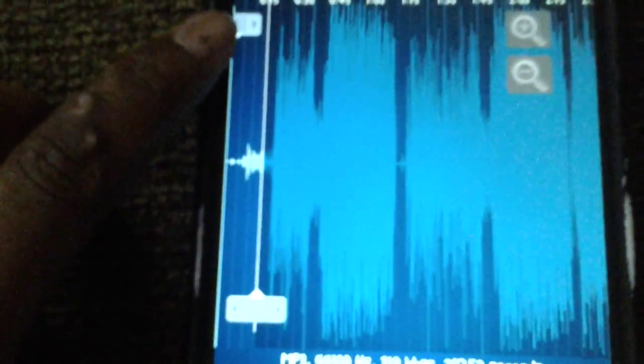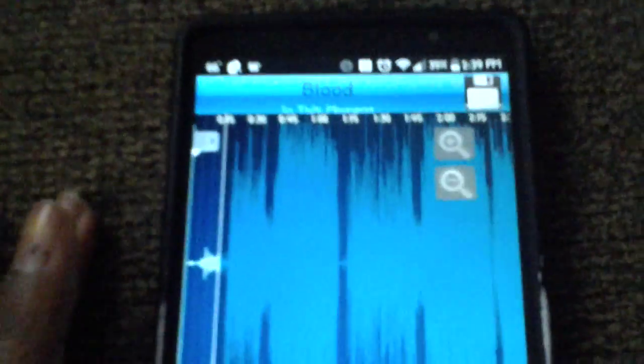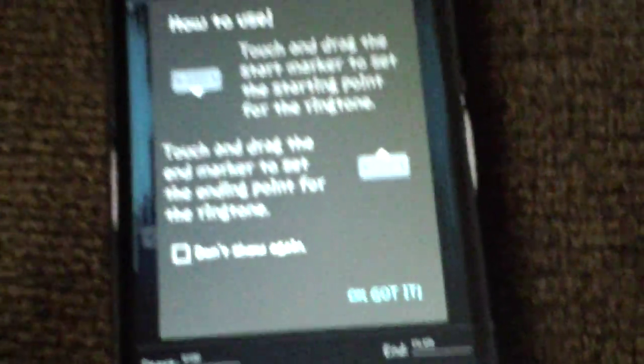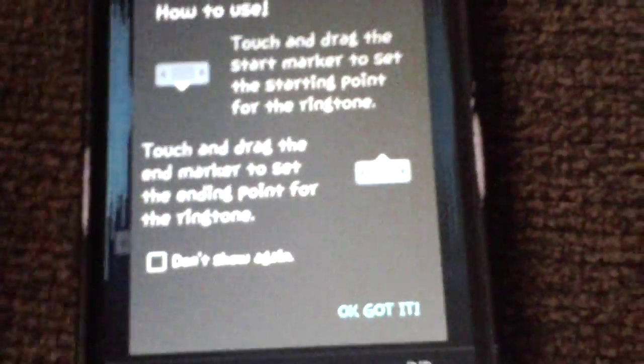So this is the start mark, and this is the end mark. So right now, the song is Blood. You know, some of y'all don't like alternative, but I'm gonna see if I can find a different song. So here's the ad. So let's see if I can find a song that I would like to edit. Okay, so we're going to click The Hills by The Weeknd. And it basically shows you the directions again.